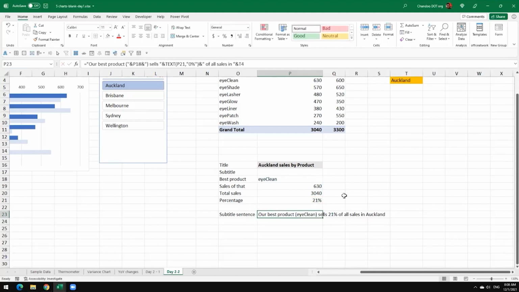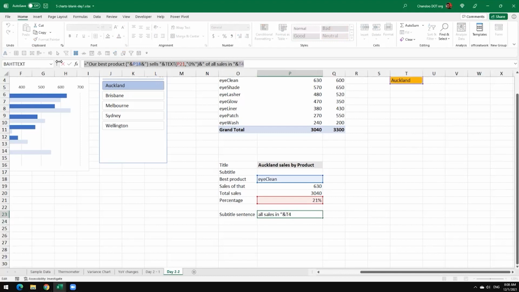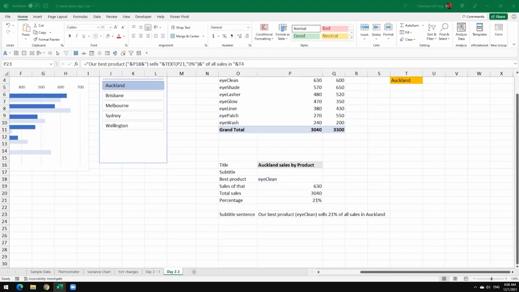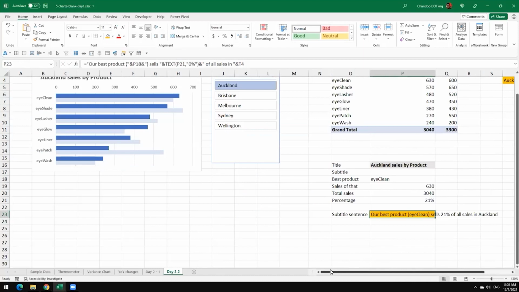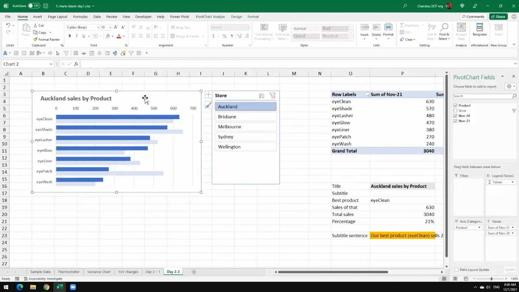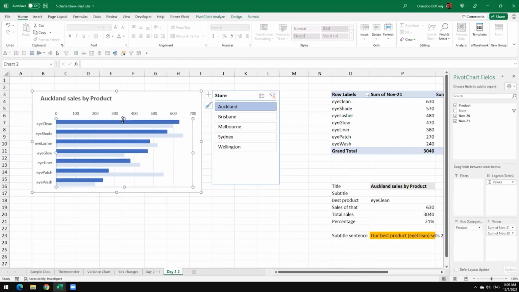And then it'll come up with that. I'll post this formula in the chat window just in case anybody requires it. And we will get this. So this is our subtitle. And to add the subtitle to the chart, all we have to do is make room for it. So we'll slightly reduce the plot area so that there is a little bit of room on the top.